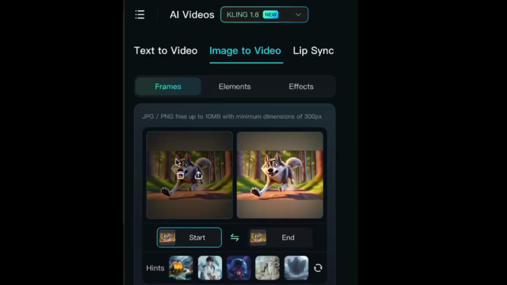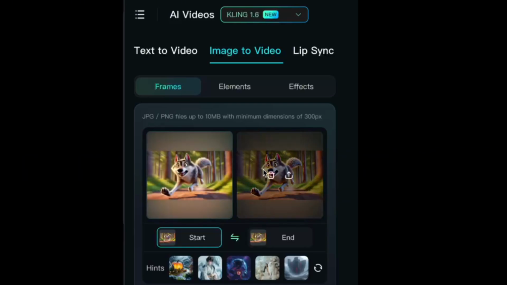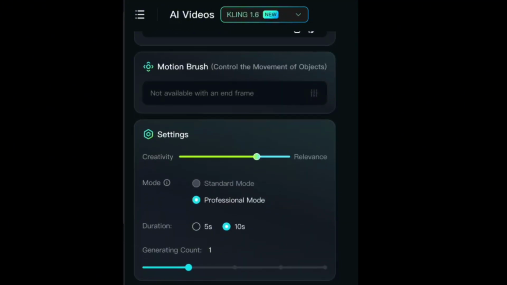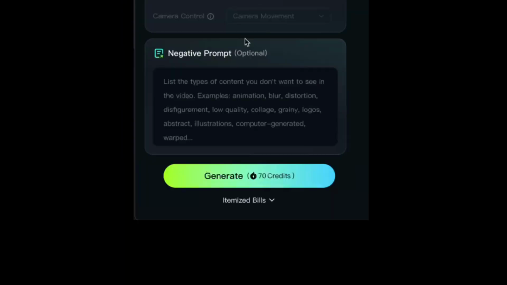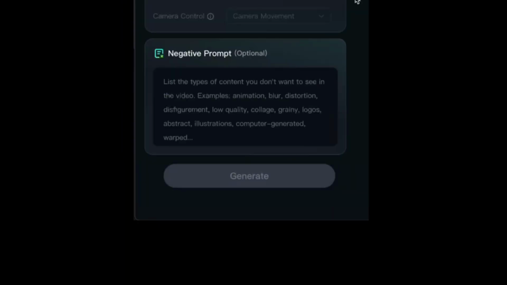So I'm in Kling AI, and I'm in frames within the image to video tab. Got the same wolf image selected for my start and end frames. I'm going with professional mode and 10 seconds. Come on, Kling, let's see some magic.